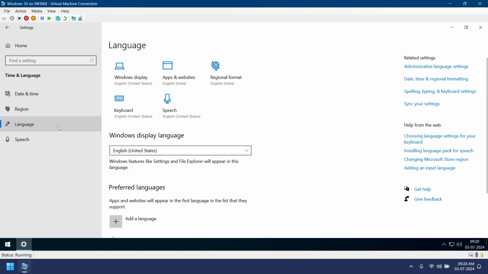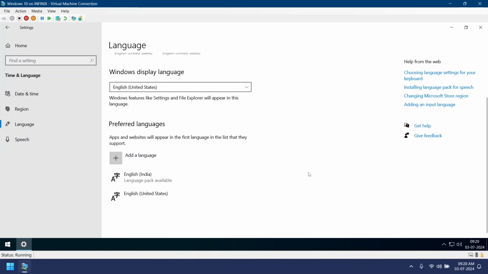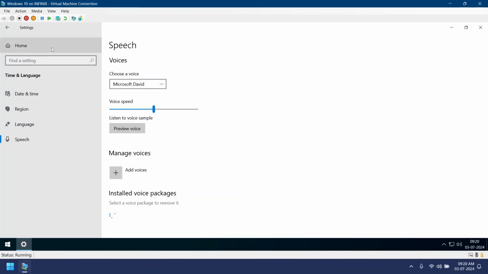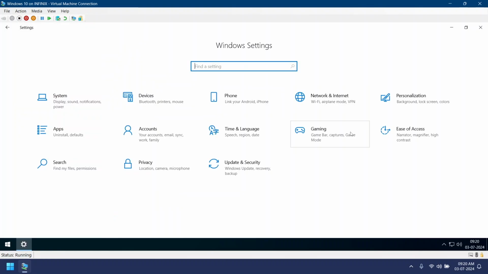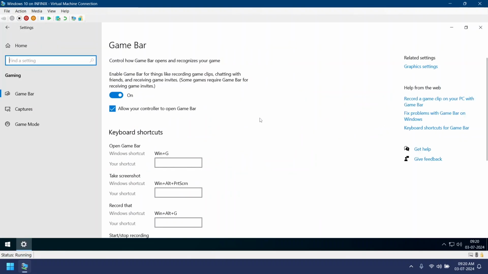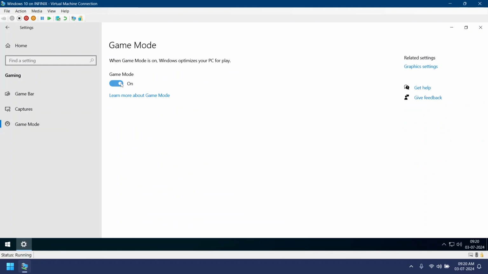Let's go to language. Scroll down. In the preferred languages, you can remove the English United States. Let's go to home again. Go to gaming. As we are not going to use this system for gaming, I'm going to turn it off and uncheck allow your controller to open game bar. Let's go to game mode and turn it off.